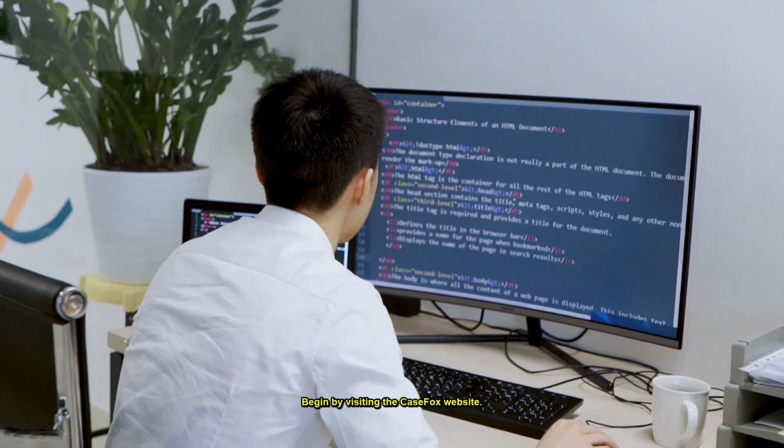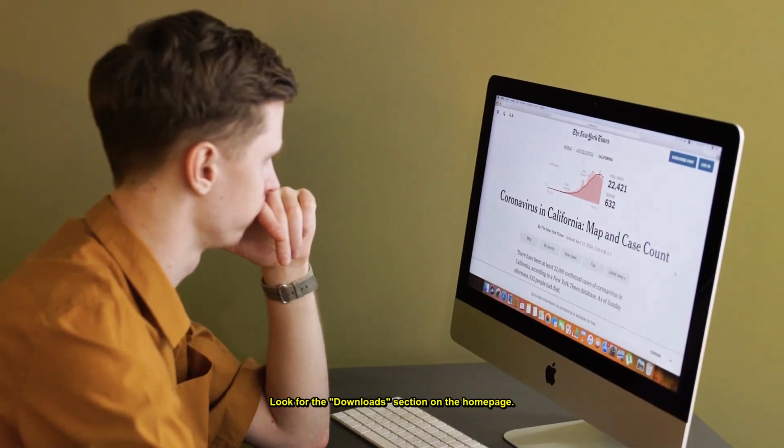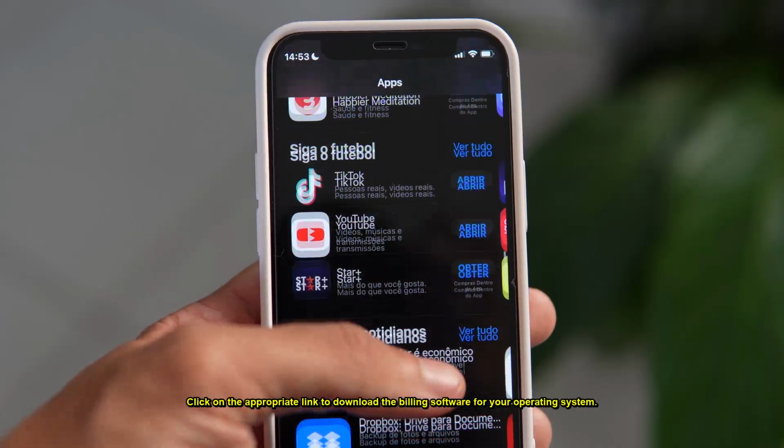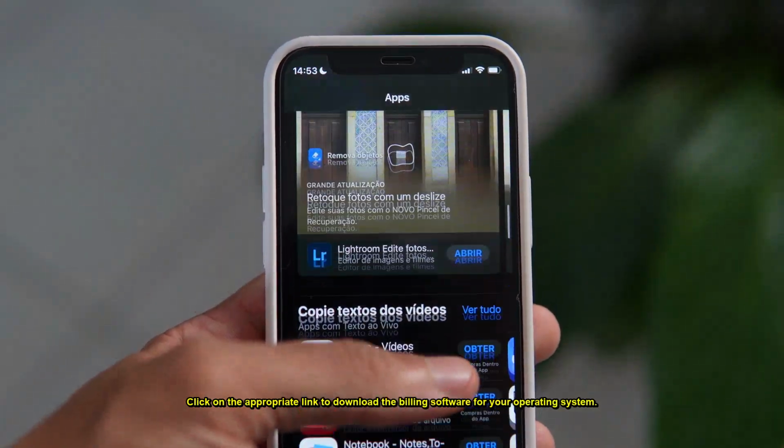Begin by visiting the CaseFox website. Look for the Downloads section on the home page. Click on the appropriate link to download the billing software for your operating system.